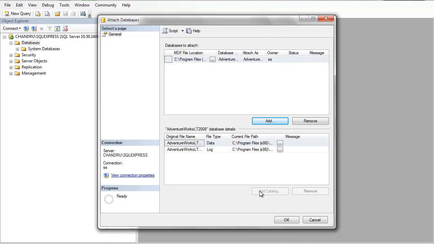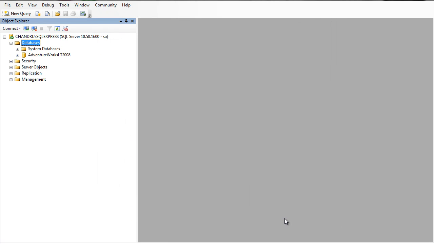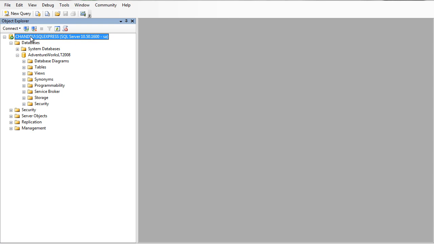The MDF file is the one which really has the data in it, and the LDF file is a log file where all the transactions or the errors that happen in your database will be recorded. So I'm going to add this one. Click OK. So it's done. Good job. This is a database that's been added to your SQL instance.